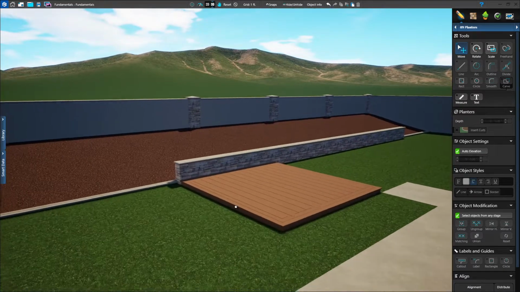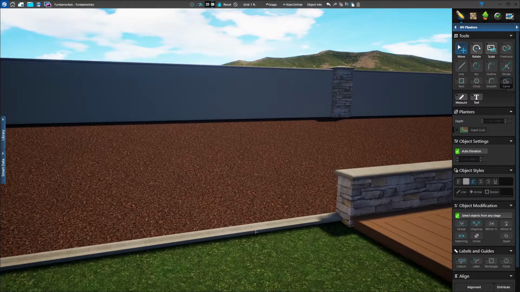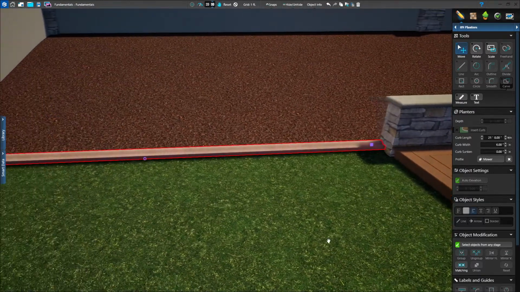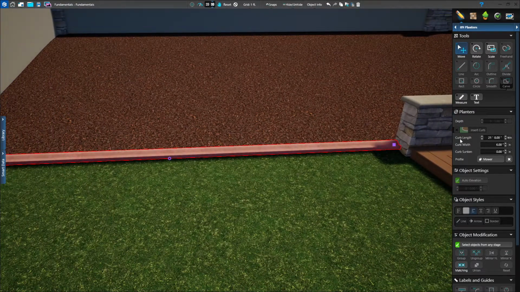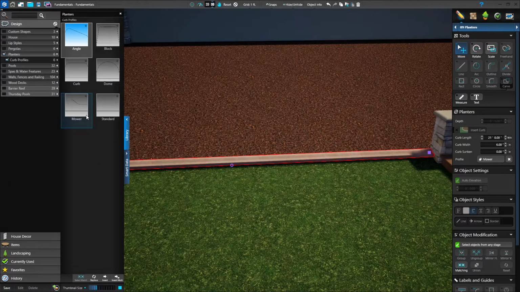And we've got our curbs. If I zoom in really close, I can see what kind of profile I've got. If I double click on that curb, I can look at the settings. I can actually update the settings in the 3D environment. I can even open the library and see the different curb options that I have.